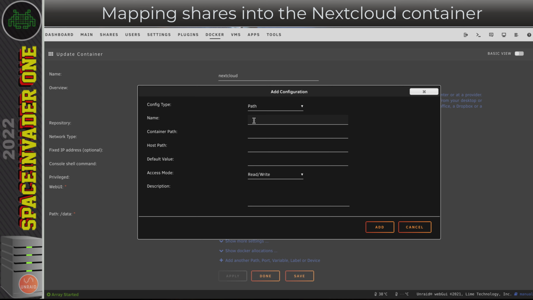Now for the name, I'm just going to call it external media. Obviously the name is just a label and you can call it anything you want. I'm just calling it external media because I'm going to map it to my media share. And now for the container path, what we put here is important because this is where inside the Nextcloud file system, this mapping is going to be.